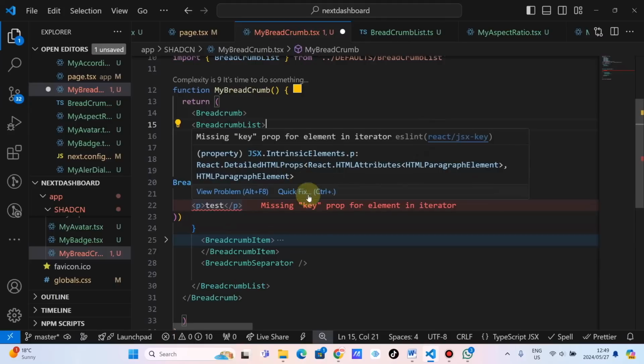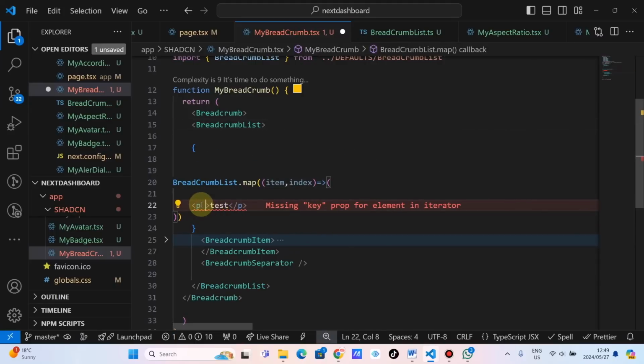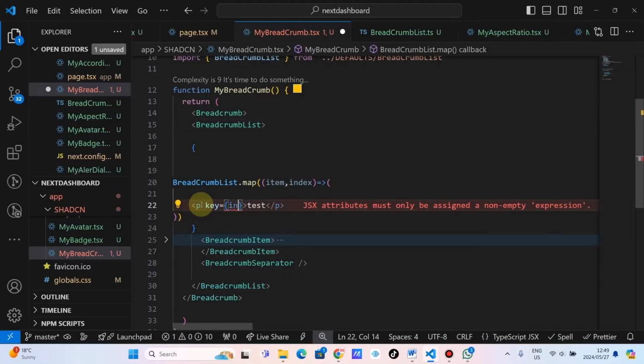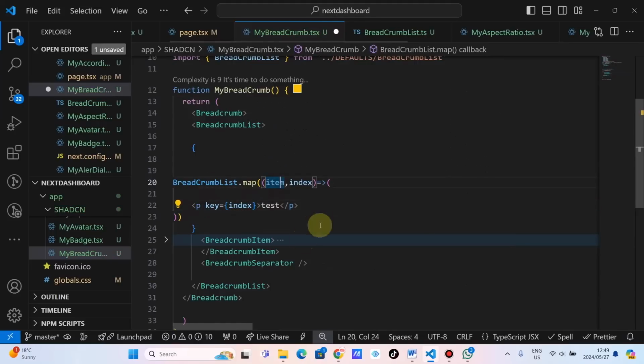Okay, obviously everything works well. It's telling us that this is missing the key. So for now, let's just put index as a key. Okay, as you can see, guys, everything worked well. We can look through these.